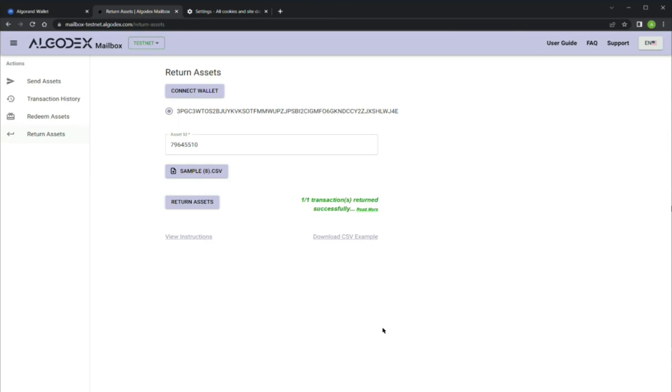Just a reminder that Algorand Standard Assets that have already been redeemed by the user cannot be unsent.